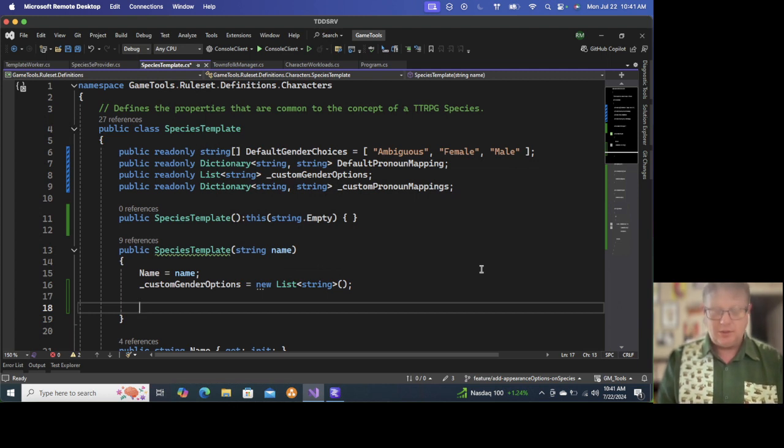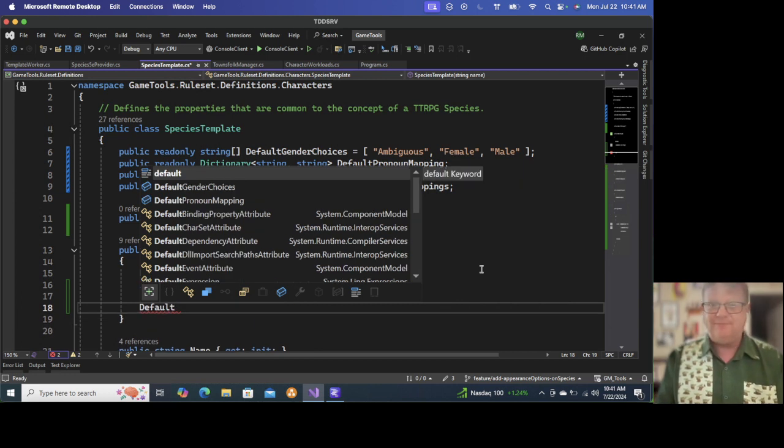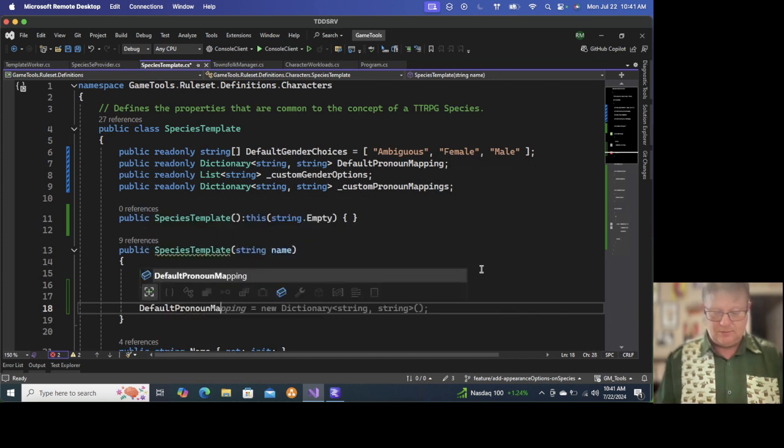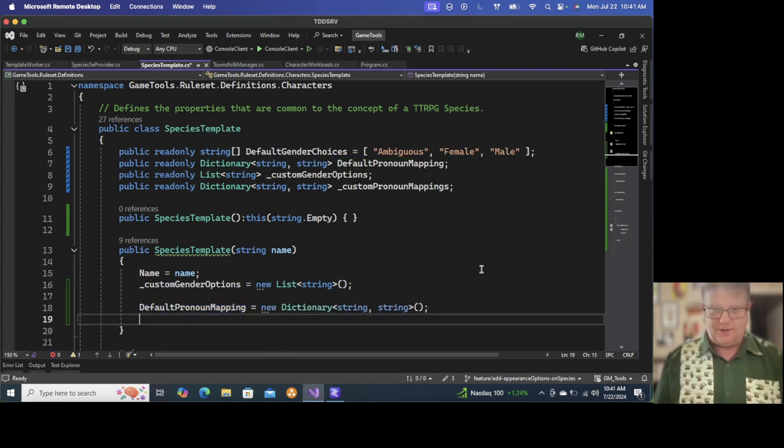But for now, let's just map our default gender choices to the pronouns. So it's fodder for the AI to make the descriptions more rich. Yeah, but then it's going to put certain. So first, we're going to create our pronoun mapping.